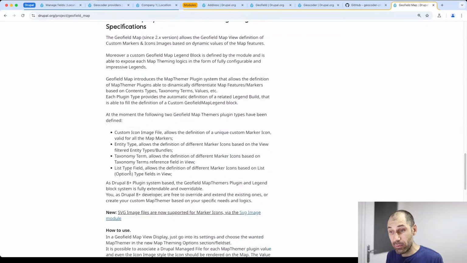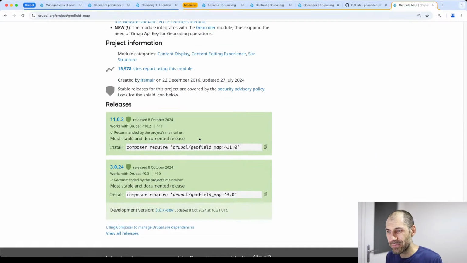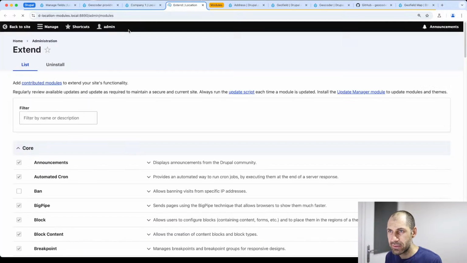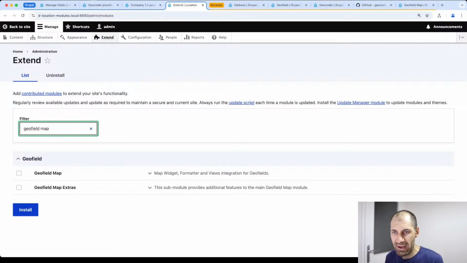If you want to learn more about the module, just head over to the project page. As you can see, there's a lot here. And make sure you download the latest version, and it supports Drupal 11 and it's been updated recently, which is great. I've already downloaded it. So what I'll do is I will go to extend and search for Geofield Map and install it.